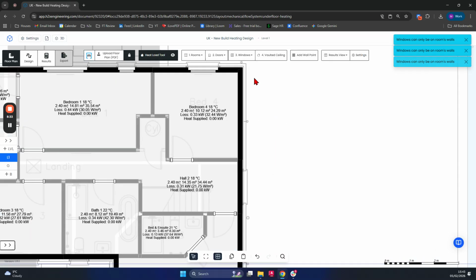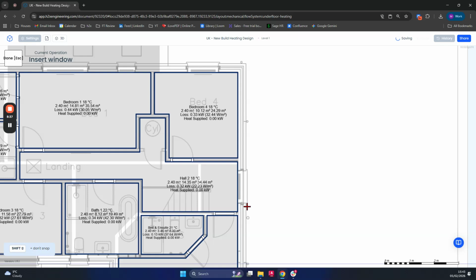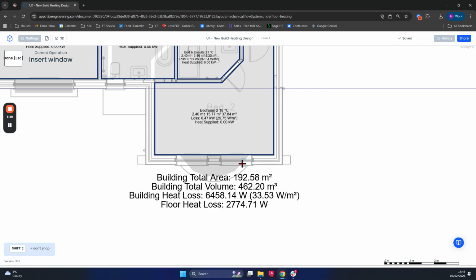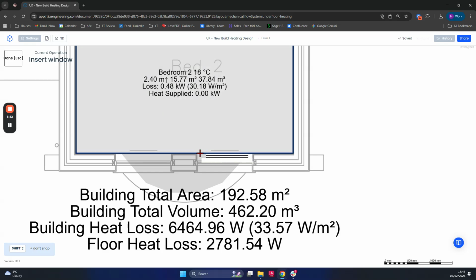So left click there, left click there, left click here, left click here, one here, one here.